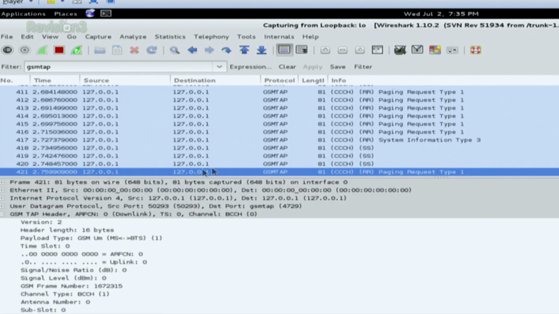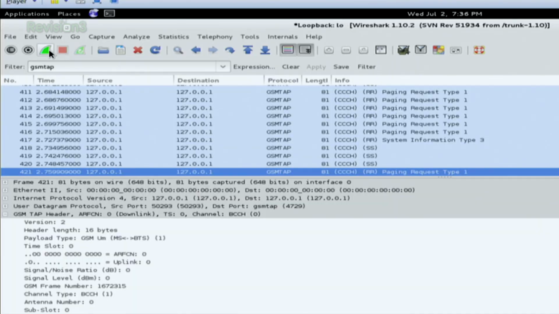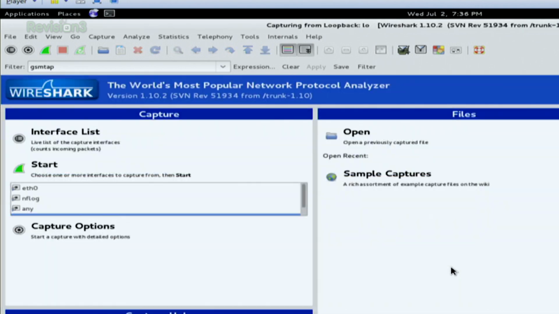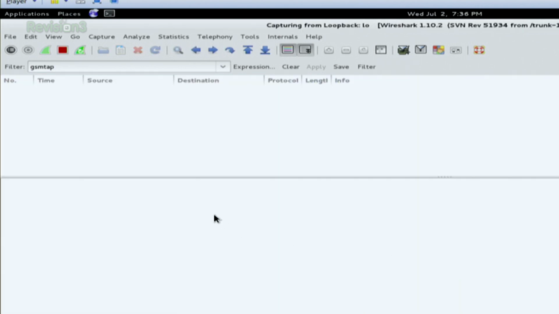Okay, so we're still seeing the information from the file that we tried earlier. Once it does actually pick up this new information, it'll start pulling it up here. It may take a few minutes. For mine, it did take a few minutes once I actually tried it. Maybe if we start and re-sniff. Continue without saving. So we've got a new file, and we're just looking for GSMTAP. Okay, so now we'll know when new packets come in.